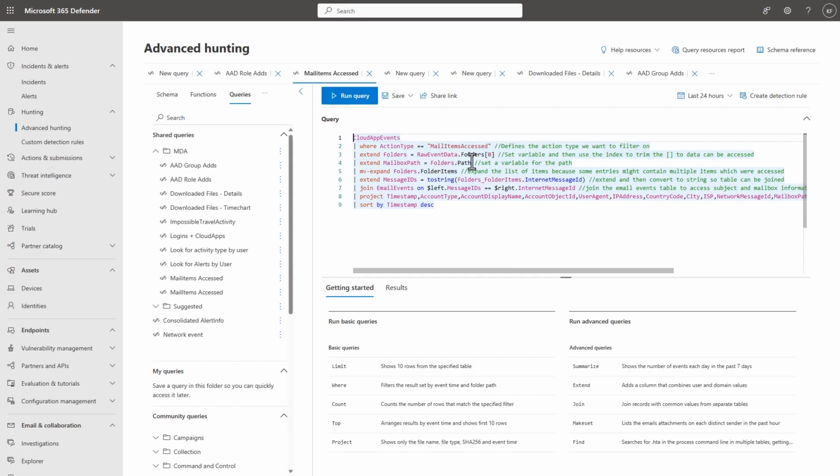So not only are you able to see the data and slice it and dice it any way that you want to, but then you can correlate that data across multiple sources too. Like here's a query that I've written, for example, and this allows us to take the mail items accessed and then correlate that with the data that we get from Exchange to actually see what mail items were accessed.